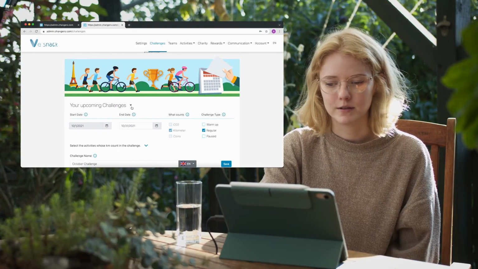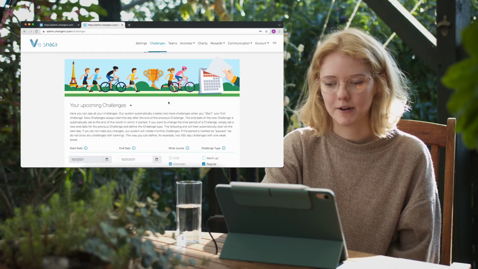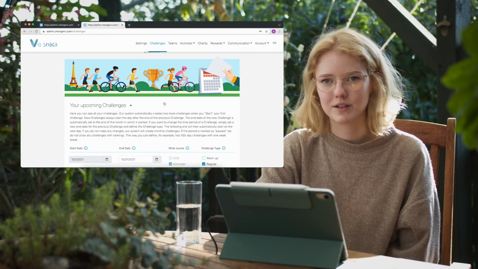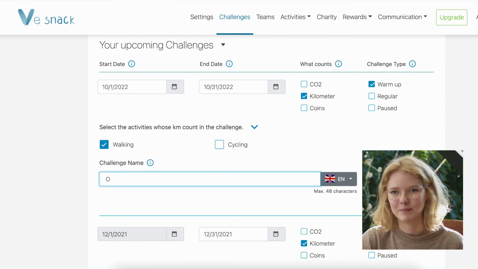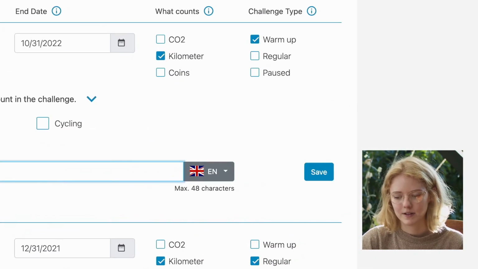As always, you can toggle on the little arrows in order to get more information about that field and the possibilities. I'm gonna name my challenge October Challenge. Click on Save in order to save your first challenge. Congrats! You've just created your very first Changes challenge.